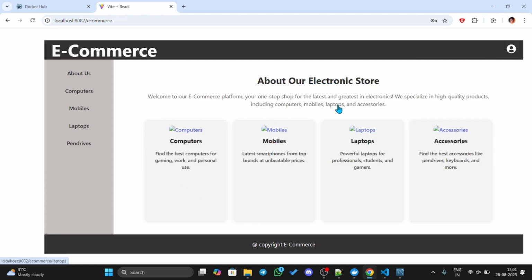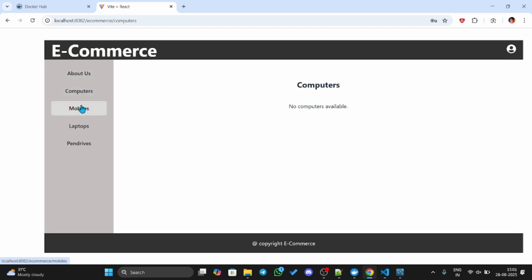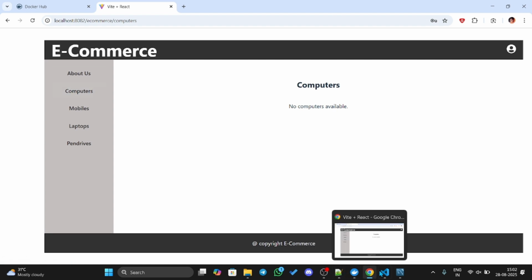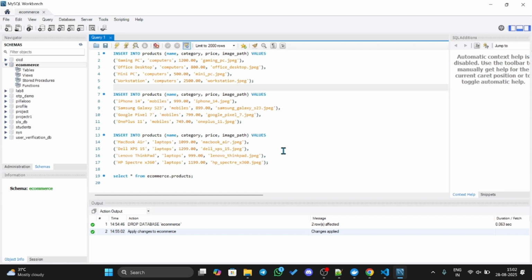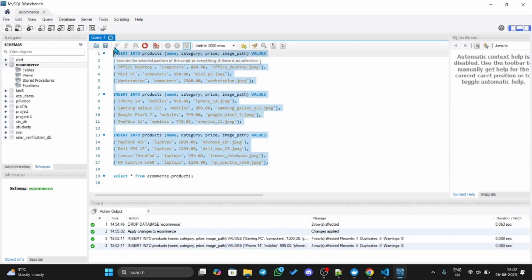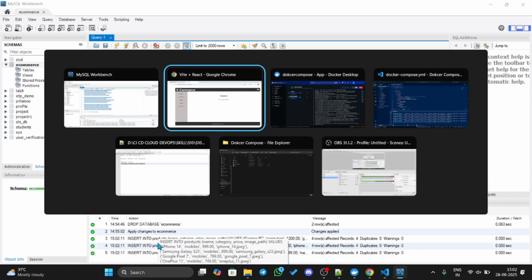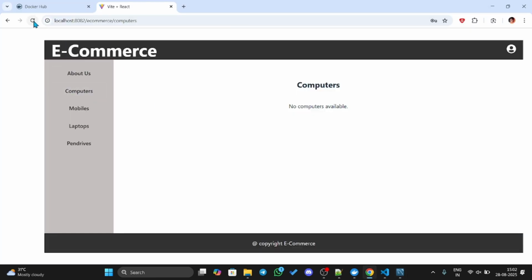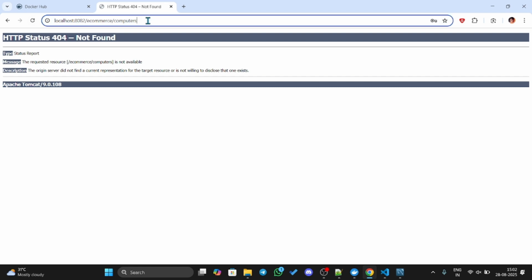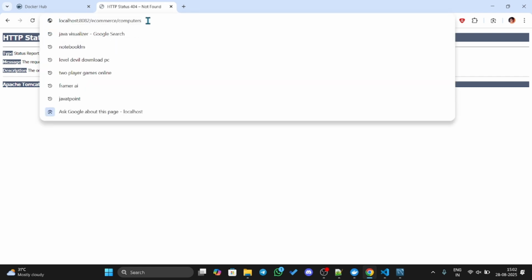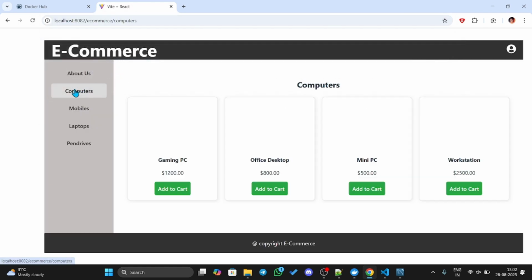So already these things are not available. So we just come to MySQL and run this command. It is successful. If you refresh, yes, you can get this.